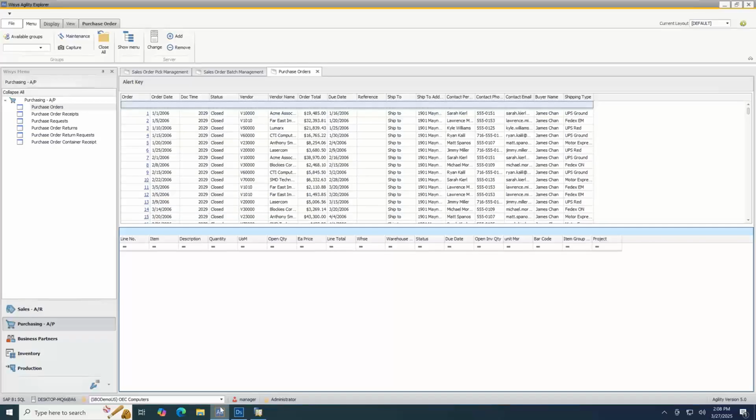And I've opened that Agility Explorer desktop application. And as you can see on the right-hand side, as you open it, you have the menu structure based on SAP Business One, where you have purchasing, sales, business partners, inventory, and production. We're going to go through a few of these, and we're going to show you some of the highlighted features that we have. But I want to show you where we are talking about administration.